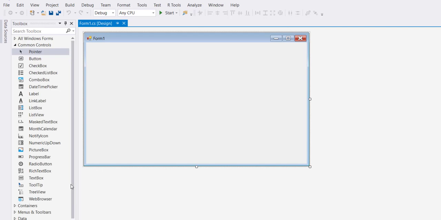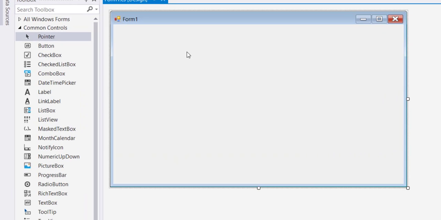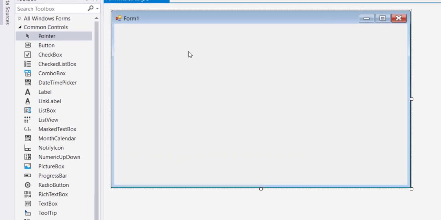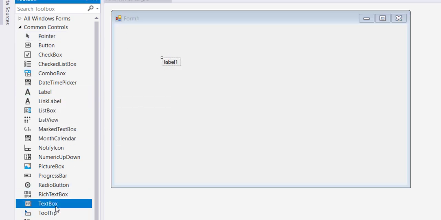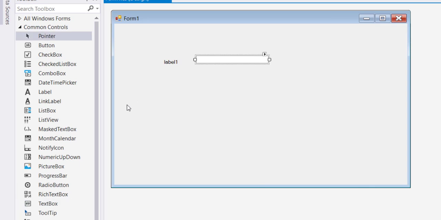We will accept from the user a score, and we will tell the user a grade. Okay? So we need a similar kind of setup as we did in the previous example. We need one label, one text box, a button, and another label. So one label followed by a text box, a button, and another label.